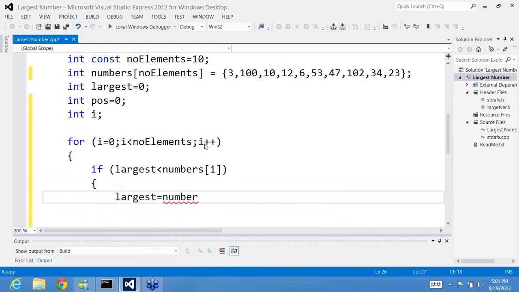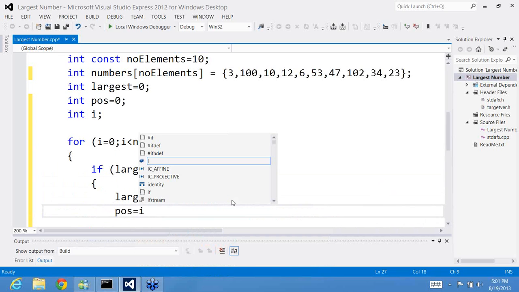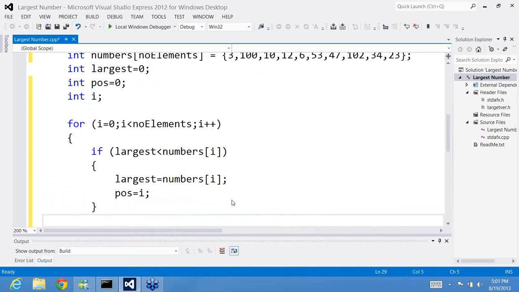I copied this, numbers is an array, I copied it. The number in the list, I just copied that number into the largest variable because that number is more than the number in largest. I copy the largest number and I hold the position also. I copied the position too, I copied the value of i, right? So I think we are done here.